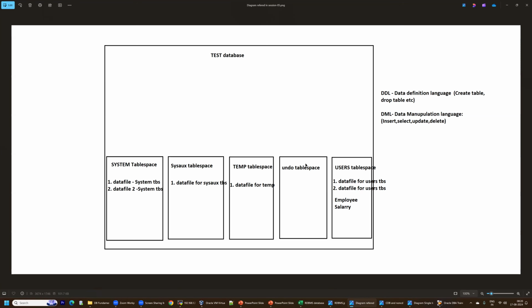The undo tablespace's main significance is that, let's say I'm trying to modify a particular record in the table. While we are trying to modify the record, what was the previous value? The last image of that particular data that we are trying to modify will be stored in the undo tablespace. As the name itself suggests, undo means we can go back, undo whatever data change we have done with the help of this undo tablespace data.